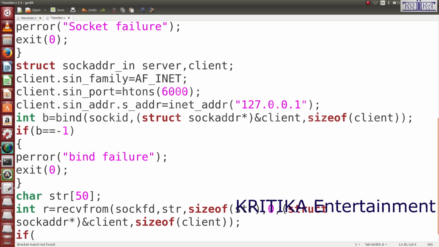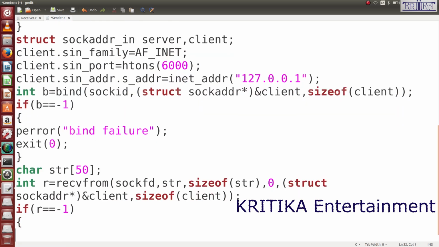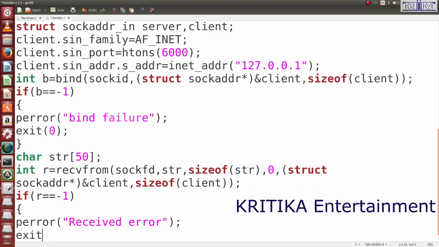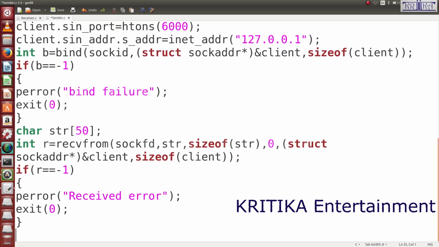In the sender you will write the error detection: r equals -1, then perror, receive error, then exit 0. Okay, else successfully received.